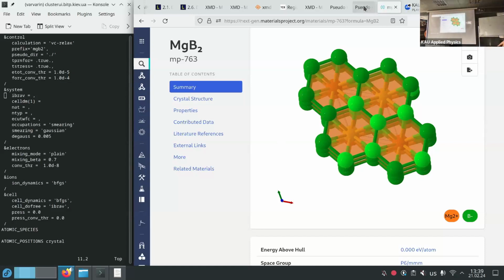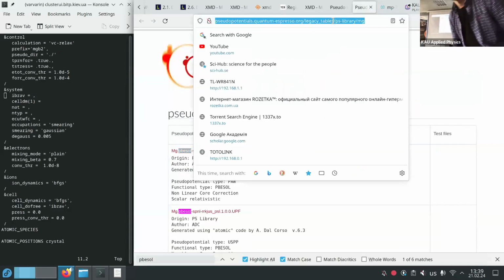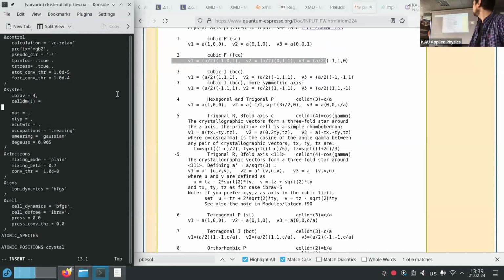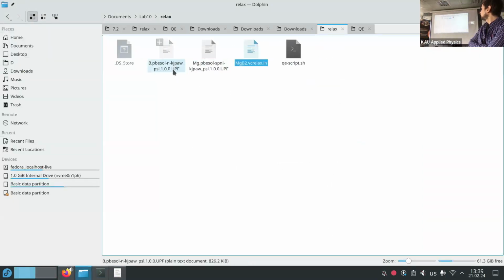Okay, so let's probably open this. You choose the structure. You use ibrav 4 because it's hexagonal symmetry. I can show you these ones: PBEsol, and PBEsol, for magnesium and boron.